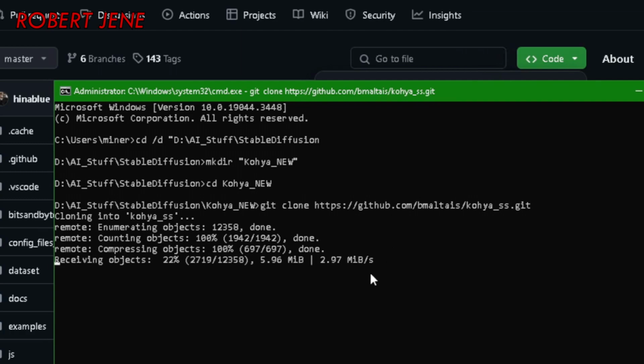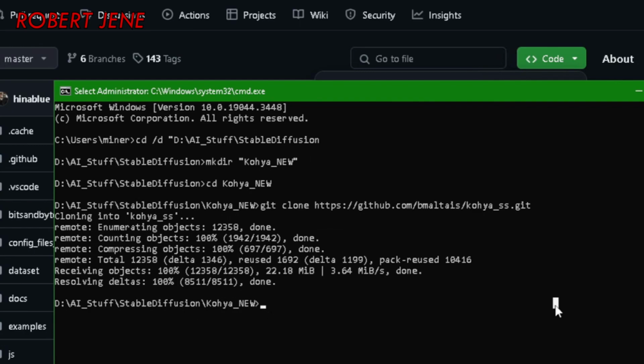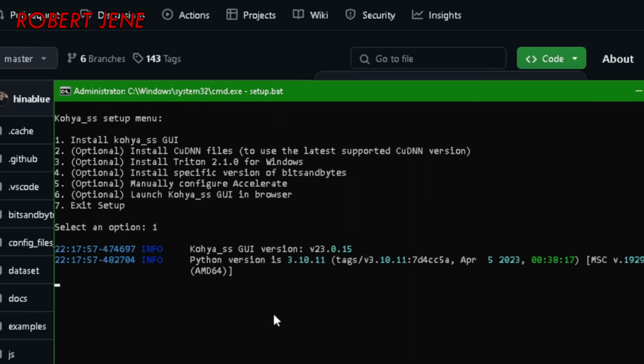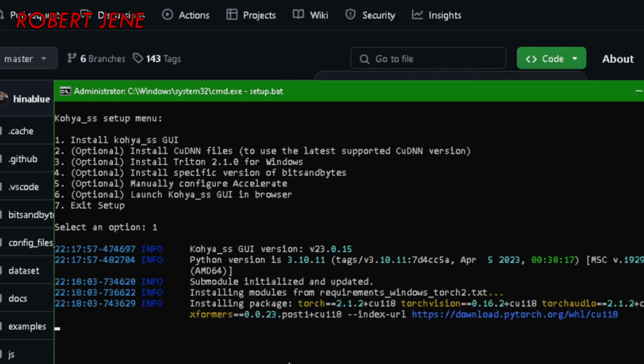This only takes a few seconds if you have fast enough internet, that is. See, it's already done. Now you've got to CD into the Kohya folder it made and type setup.bat. Now you're going to see this menu, and you are just going to want to type the number 1 for install Kohya and press enter. This takes a few minutes to run, so walk away and go live your life. But it isn't a very long time, so maybe go do a couple things and then come back and check on it.